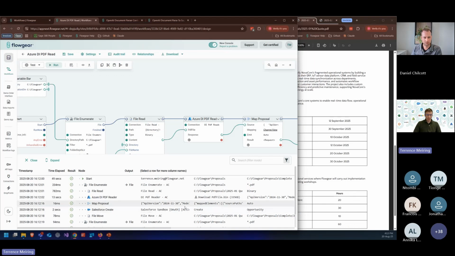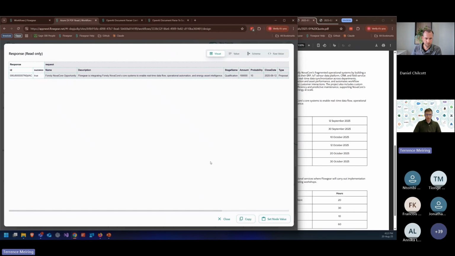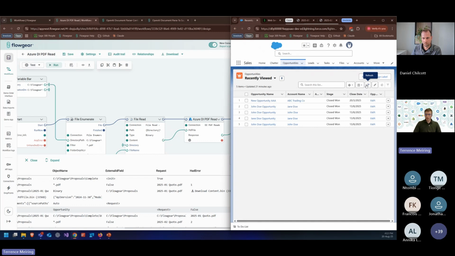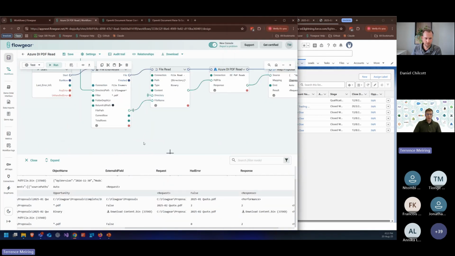So if we head back now, we've gone and pulled PDFs, read them into Azure, mapped them, and uploaded them straight into Salesforce. Because these succeeded in Salesforce, they then got moved out to a separate folder. And if we go over to Salesforce, we can see now our two new opportunities. There's Fonsley NovaCore. Now the one will pop through a bit later. So this is the Azure DI PDF reader.